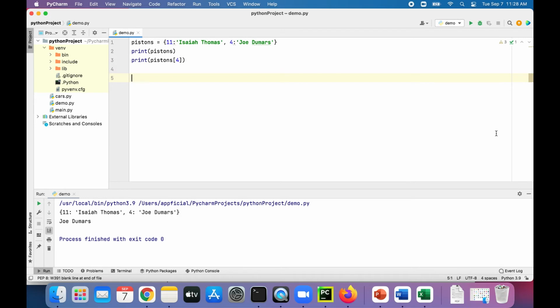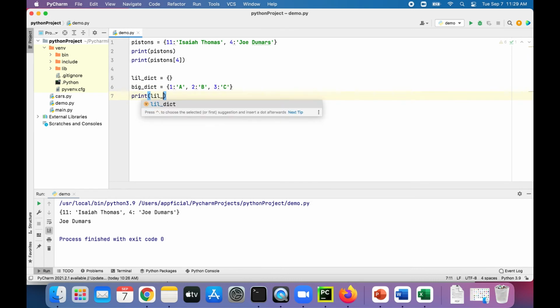And you can even create an empty dictionary if you wanted to. You could say little dict is empty curly braces. There's your empty dictionary. Or big dict can be just a giant dictionary of stuff. Key 1 is A, 2 is B, and so on for the entire alphabet if you wanted. Let's try printing these out. Print the little dict. And we'll print the big dict.